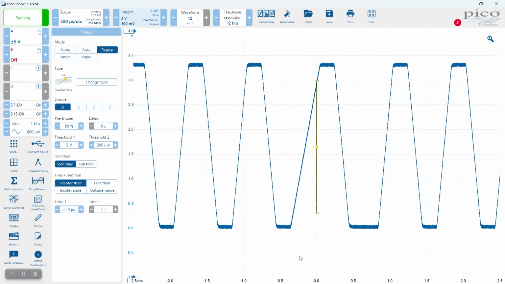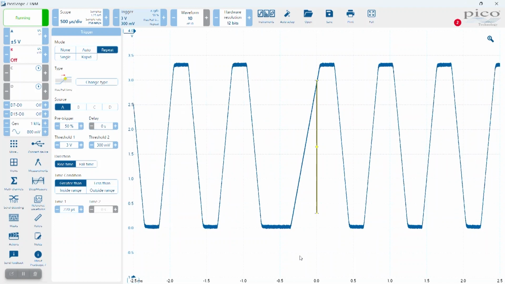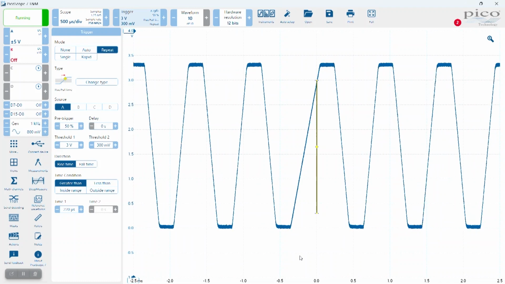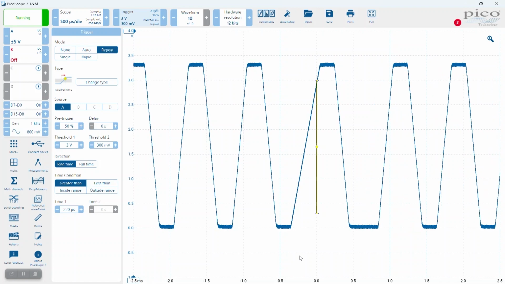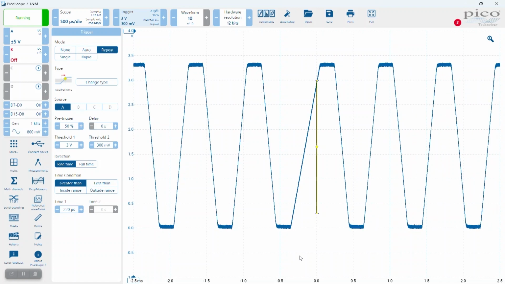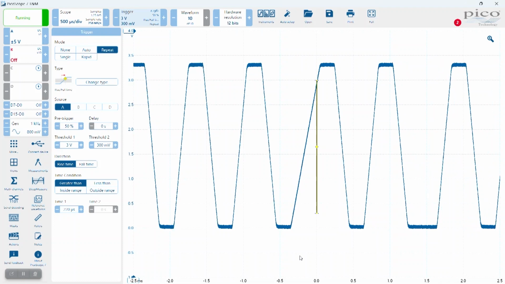Rise and fall time triggering has many applications: high-speed design, EMC compliance, pre-compliance design, that sort of thing. So it's an extremely useful tool in a lot of applications.